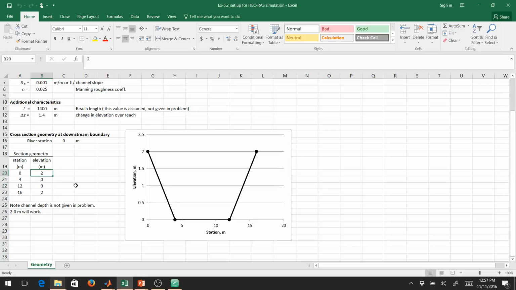You may say, well, what about the upstream end or other potential cross sections that we might want to look at? Once we get the first one set up for a prismatic channel like this, HEC-RAS has some tools which will allow us to put the geometry together very quickly. But in general, I always set up at least the first one in Excel because it allows me to visualize it with a plot and then copy and paste once I know that it's correct.